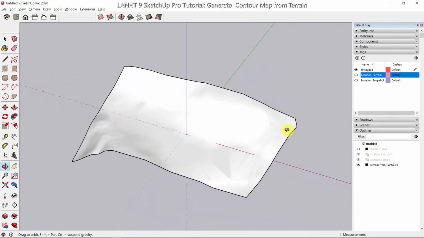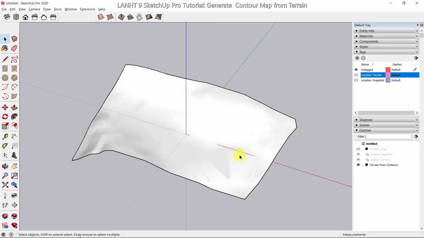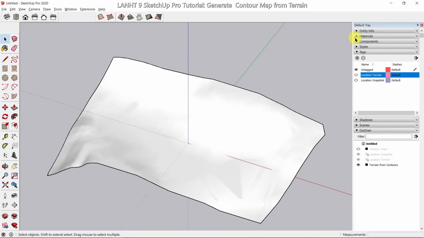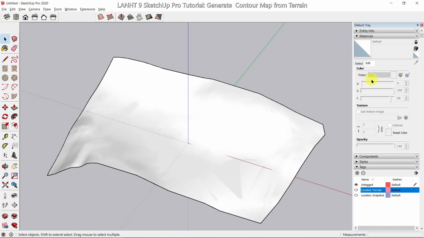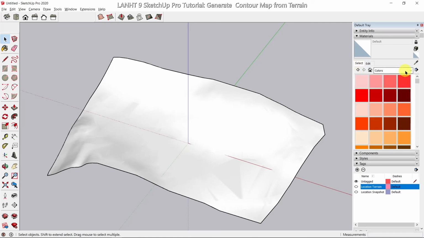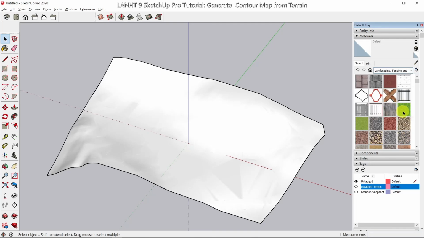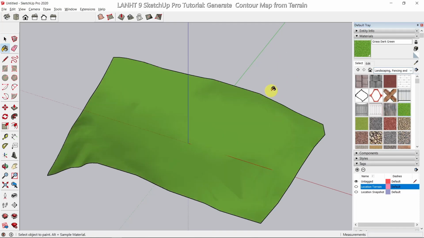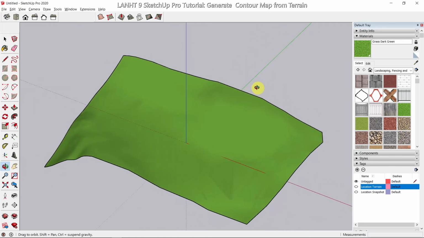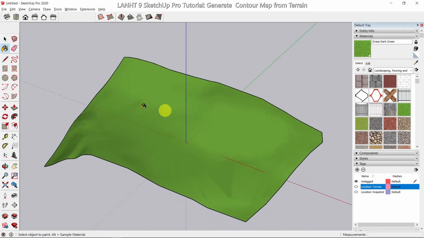So that's how you create a 3D surface, and you can edit this terrain later. For now, I'm going to select a material for it. It's a 3D terrain you can use to build your models on. So that's how you generate a contour map and the 3D editable terrain surface from the imported location terrain.